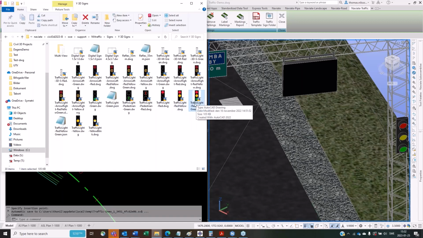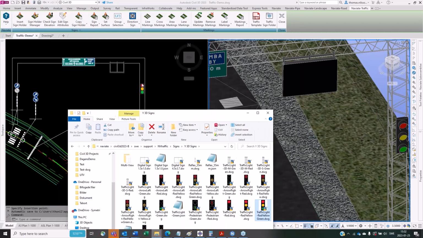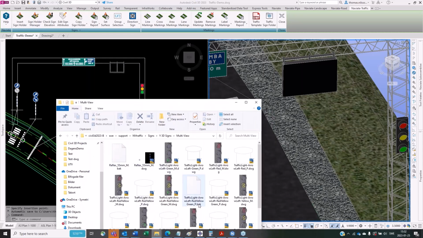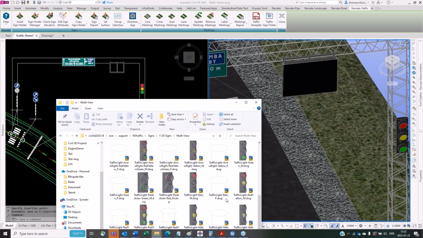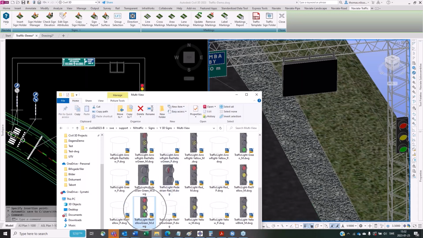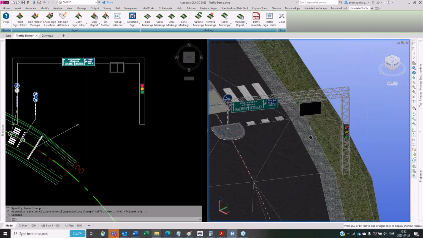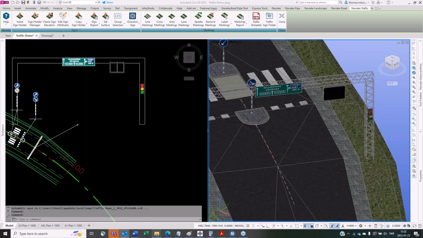In here, we see that this is the 2D sign that's placed on the section view. If I go into the multi-view folder here, I will find a 2D or 3D representation. So we can see the traffic light, red, yellow, green, the 3D representation of that one. We combine them if they exist, which gives us total control of these things.